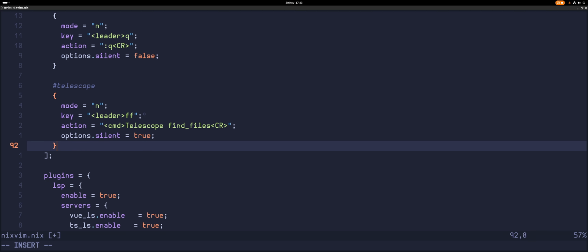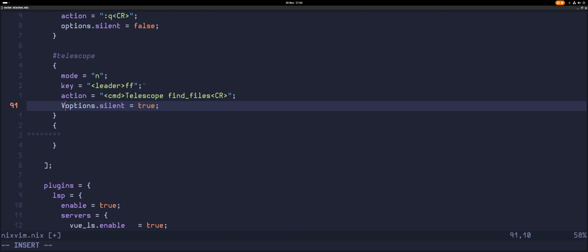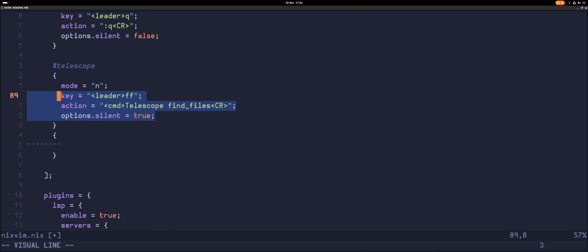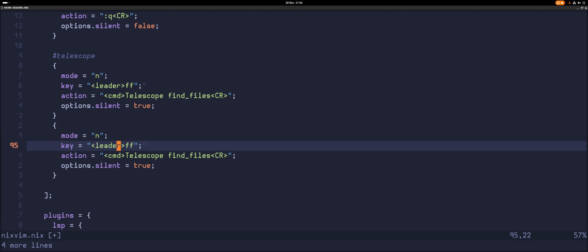So that's the first one. It's just to find files. And the next one, I'm going to copy the stuff from up here down there. Yank, paste, delete that line. Okay, the next one would be leader FG.